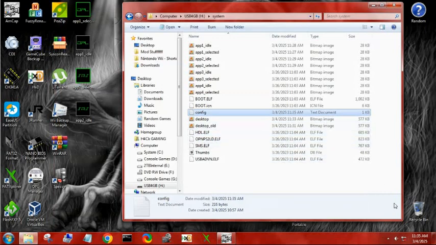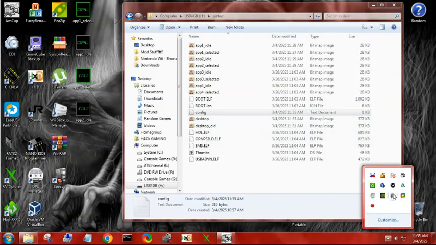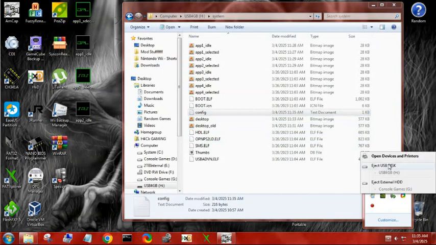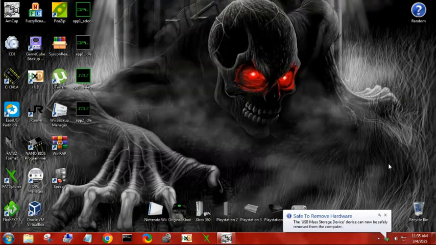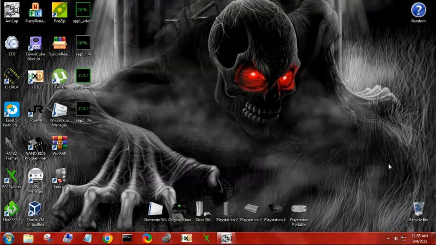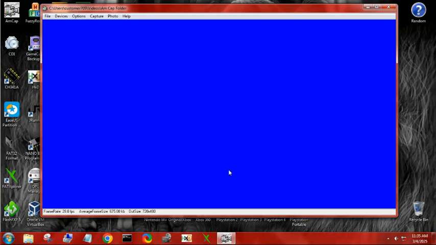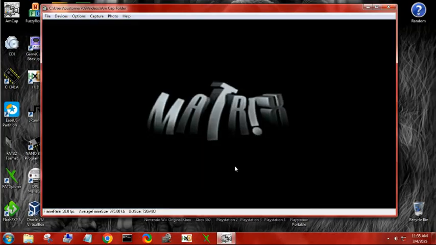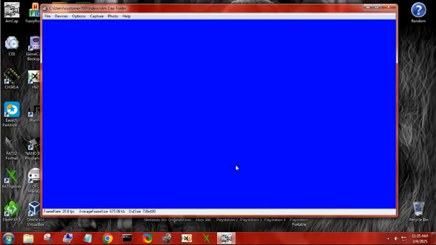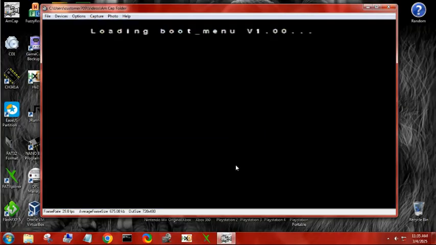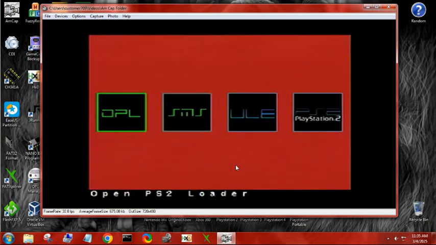Now we can eject. So as you can see, go ahead and change that real quick. Reset the console. So icons, 96 by 96, background 512 by 384. So now I have OpenPS2 loader there, simple media system. So, I mean, this is really simple. You can do it with nothing more than Paint.